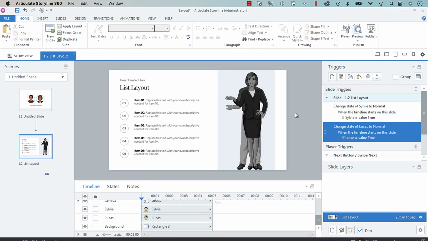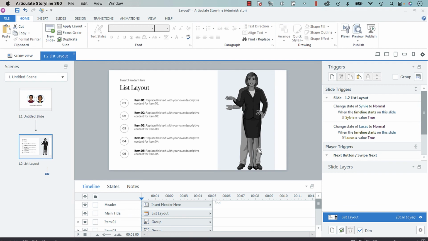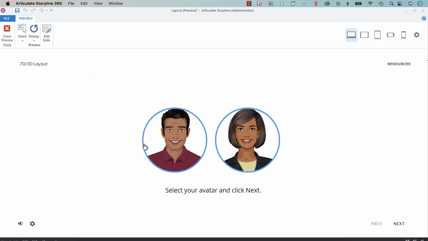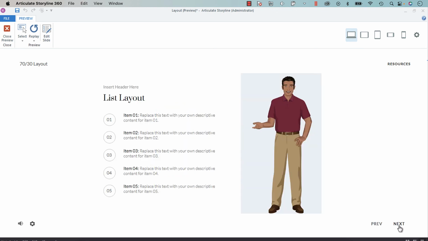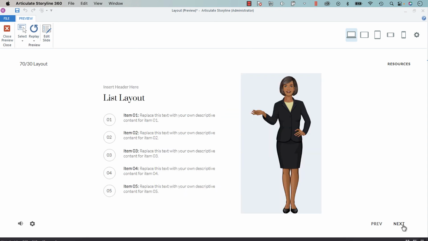So now when we preview, what should happen is based on whoever we selected, that should be the avatar that appears here. So let's preview our scene. So I'm going to choose Lucas and click next, and Lucas is my avatar. Now if we replay the scene and we select Sylvie, Sylvie is going to be my avatar.